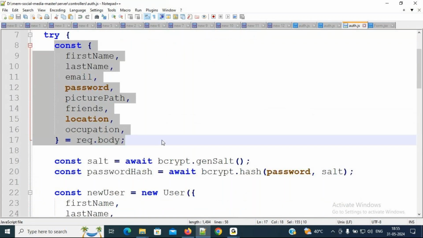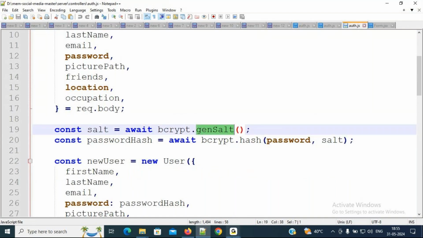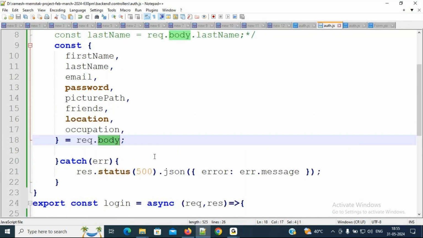Then after, what do I need to do? I need to generate the gensalt. Why do we need to use gensalt? Because we need to encrypt the password. To encrypt the password, it requires a random number. To get that random number, we need to use the bcrypt.genSalt method.